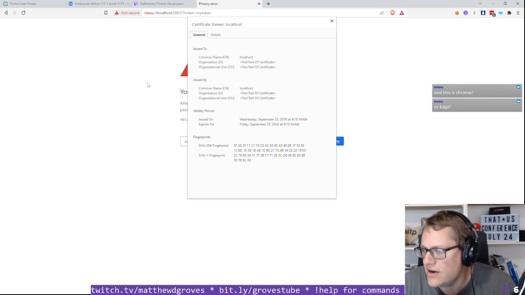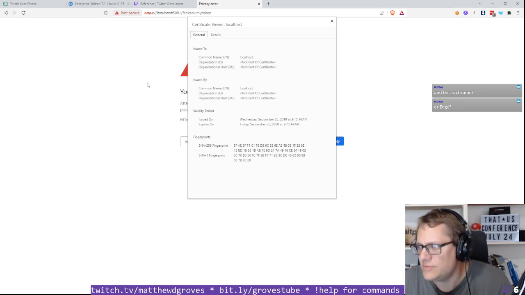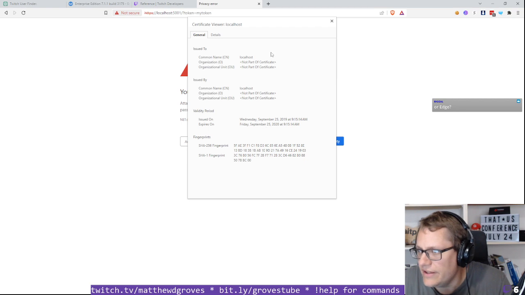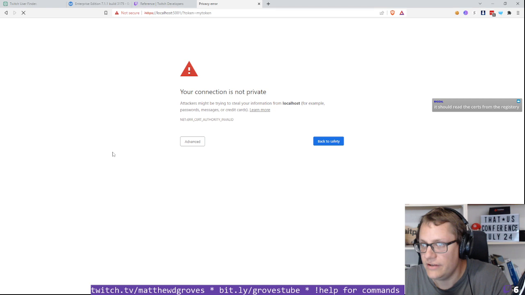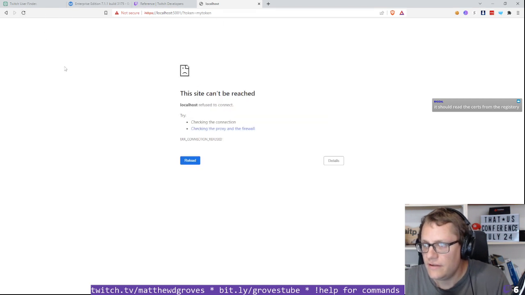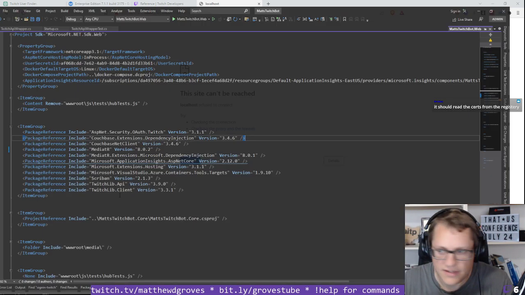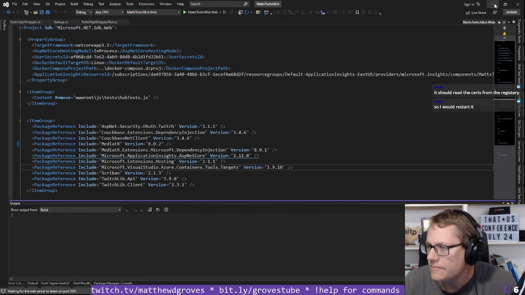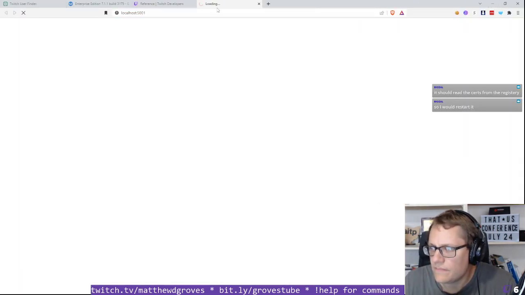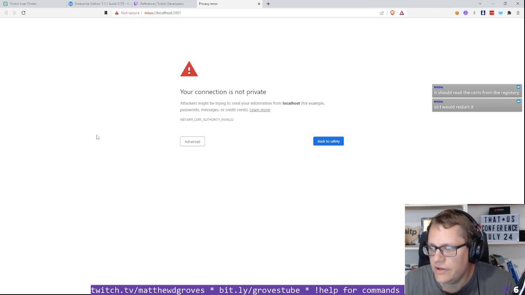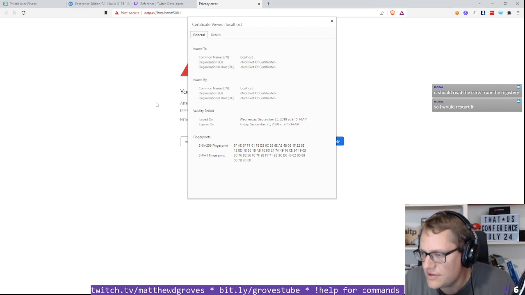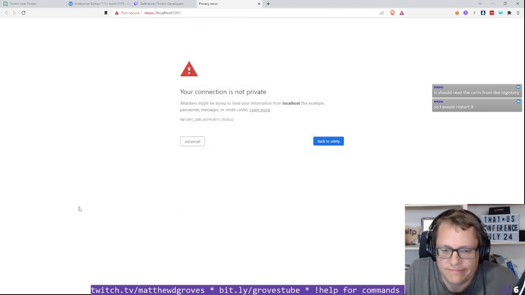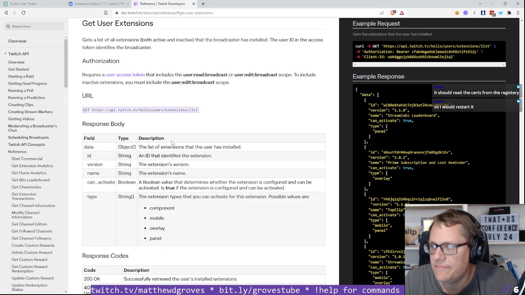But it's saying here it expires in 2020, which I don't know. I don't think any of them expire in 2020. It should read certs from the registry. Yeah, I agree. Oh, now the site's down. Yep. So there we go. And it still says it expires in 2020, which I don't know. So you restart Brave, is that what you're saying? Okay. I guess I can do that.